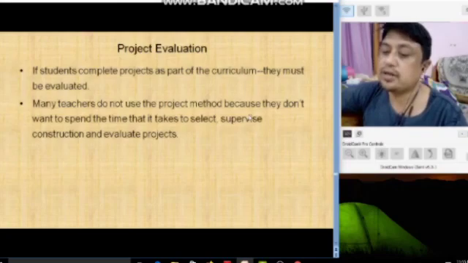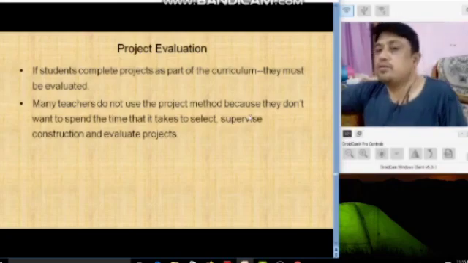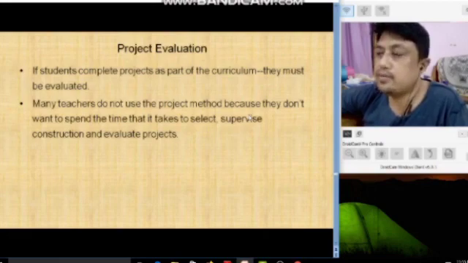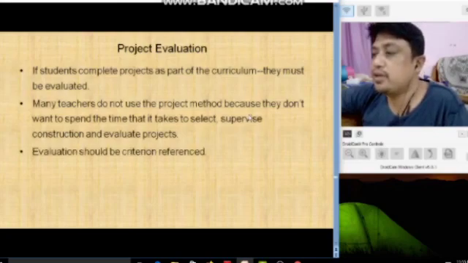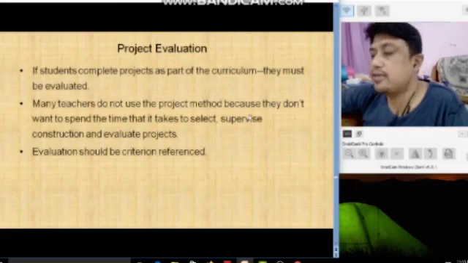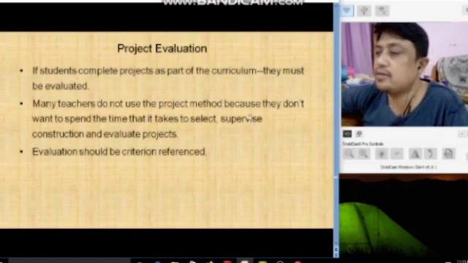Why is the project method one of the best methods of teaching, though people are not adopting it frequently? Because it takes lots of time. It can be one of the limitations, the so-called demerits, we used to say. So evaluation should be criterion referenced. What is criterion reference and non-criterion reference evaluation? We will discuss in the assessment part, but you can start looking at that.